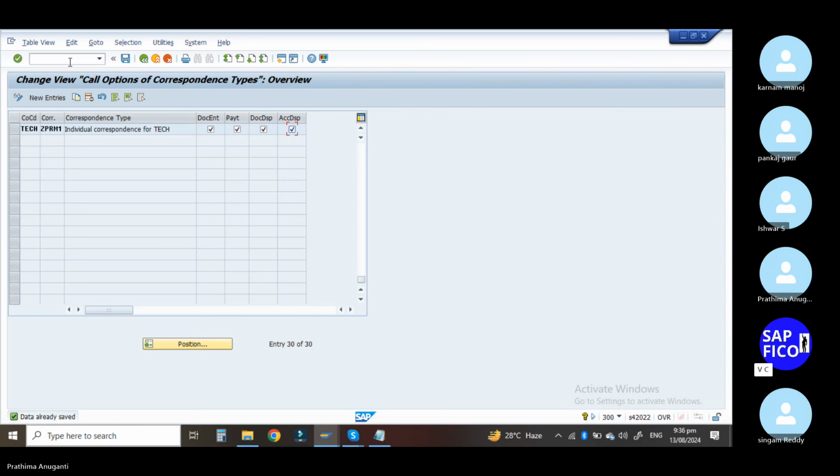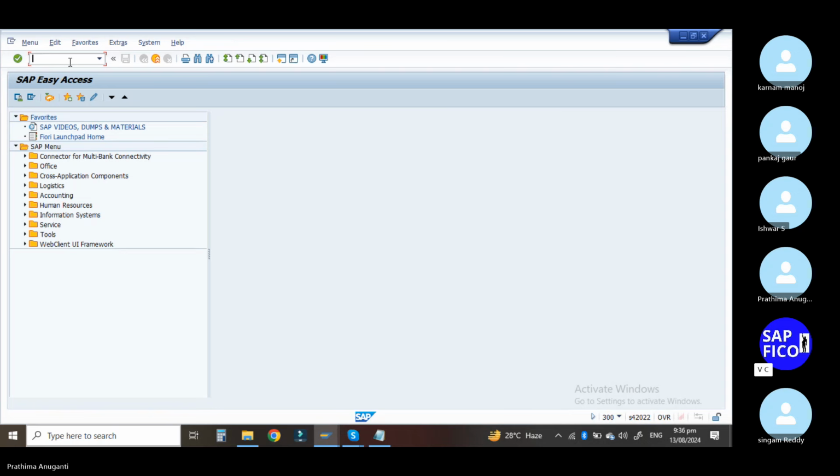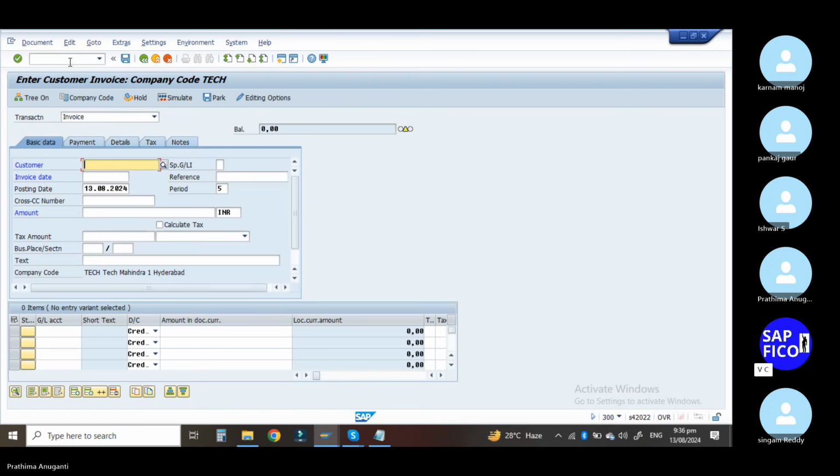Now give /n. We are going to see the individual correspondence. Go to the transaction code. You are in FB60, go to FB70 and click on enter. Now give the customer. Invoice date is 13.08.2024 and reference is correspondence. Just give the reference as correspondence, and take out the text as selling material to customer.